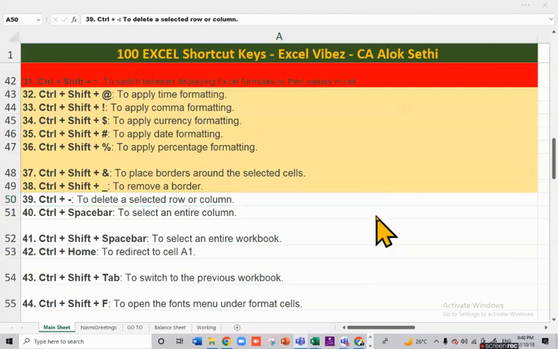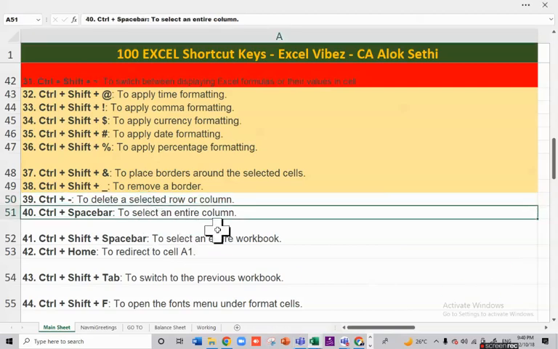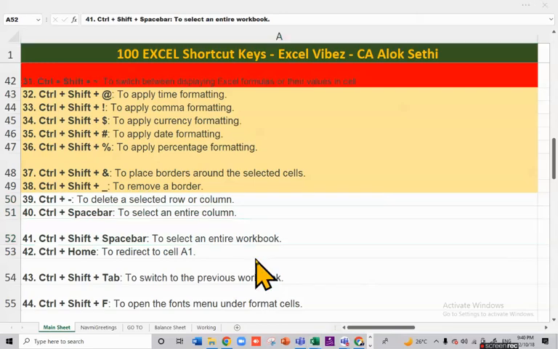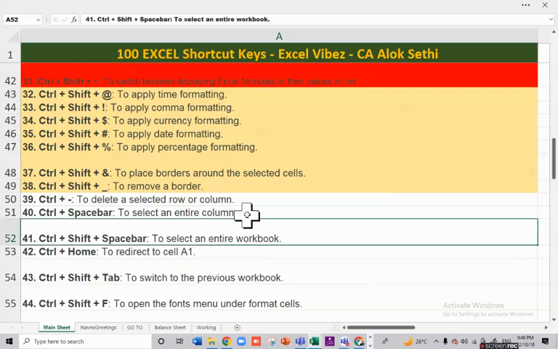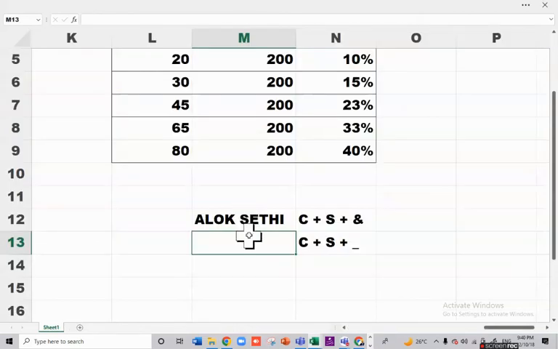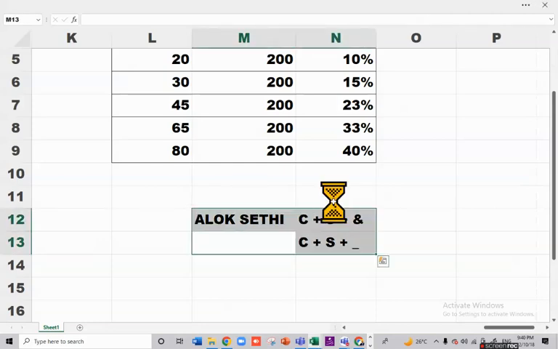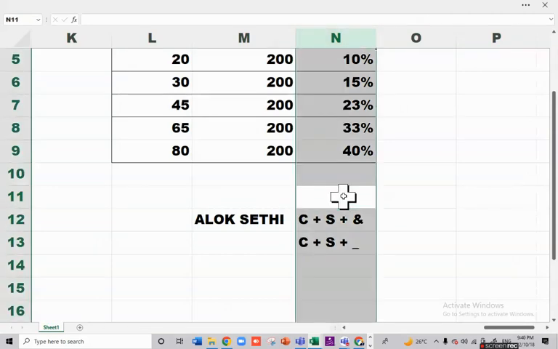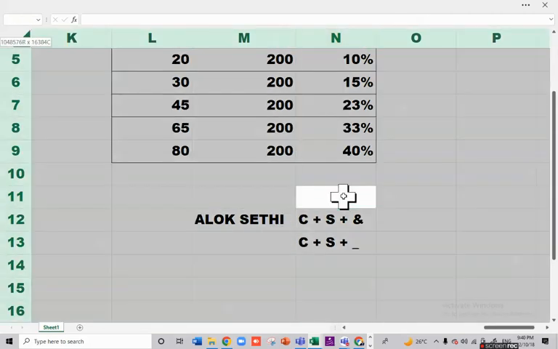Okay. So Control minus is to delete a row or column. Control spacebar is to select the entire row, that we know. Control Shift spacebar will select the entire workbook. I'll show it to you in this sheet. Control A basically selects, and Control Shift will select the column, Shift Space will select the entire row. So you have to do it in two steps basically.